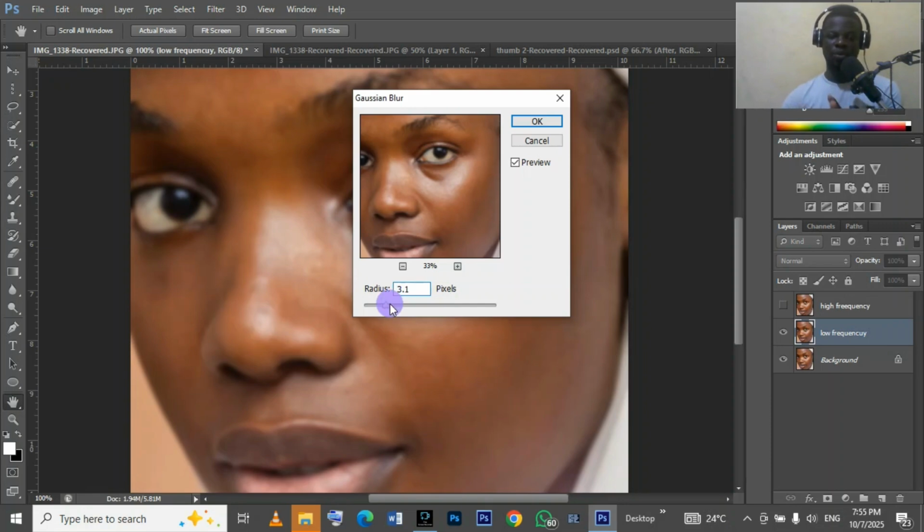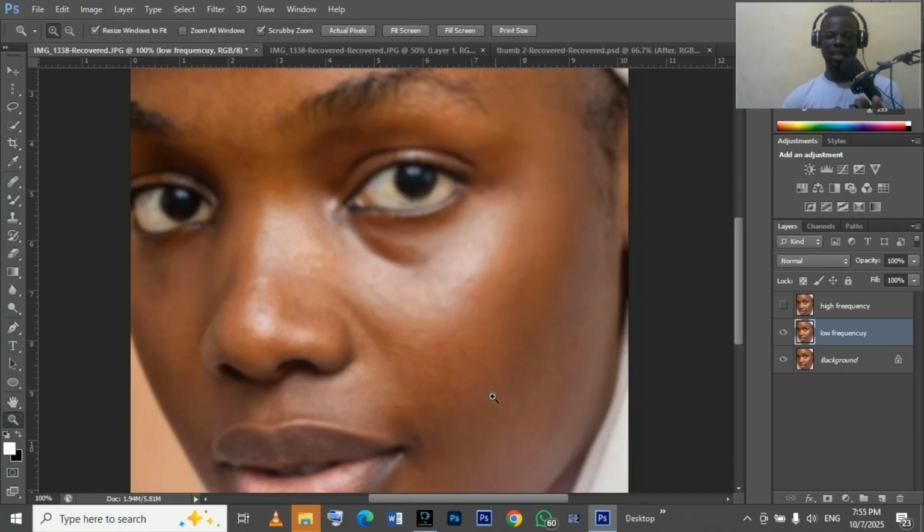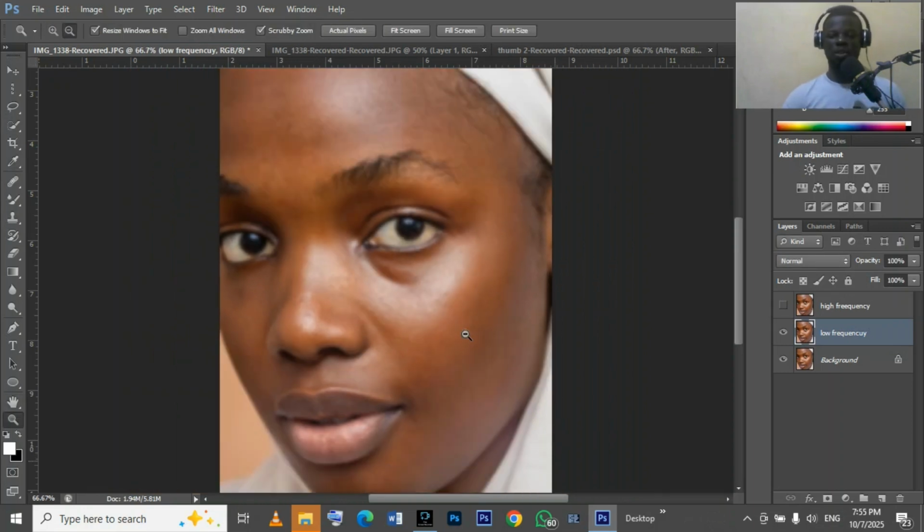So now 3.1 is too high. Okay, let me maintain the 3.1, because I would like it to be smooth. So you click OK. This is the image right now. All right, so let's hold Alt and minimize it.